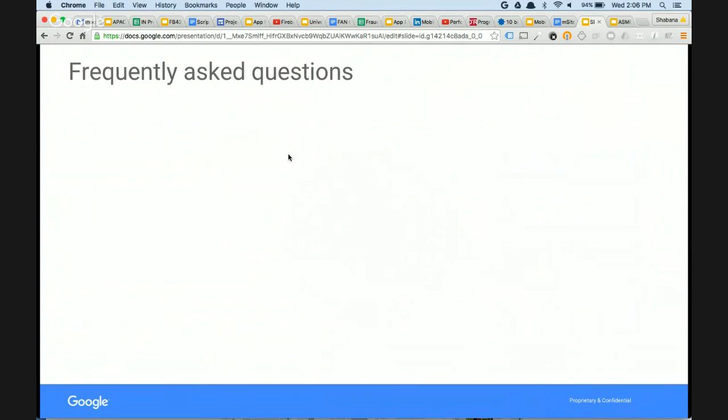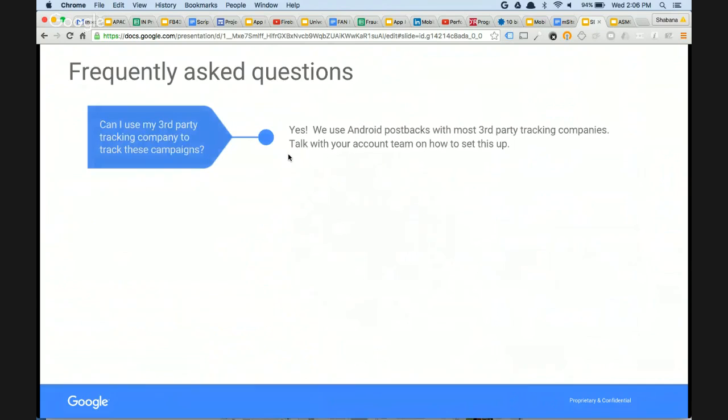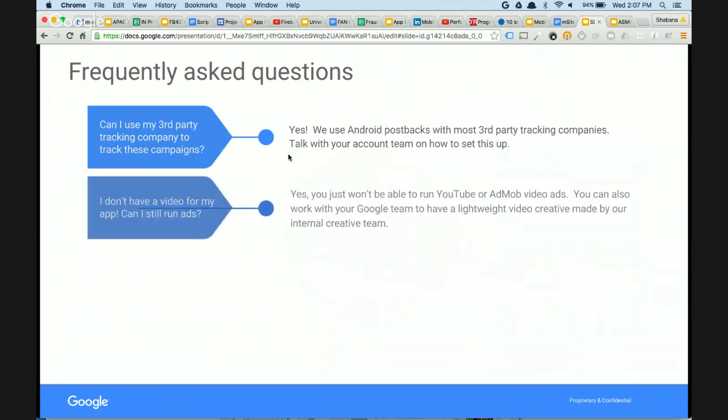So before I move on to the rest of the presentation, where I'll actually take you through a demo, let me address some frequently asked questions regarding UAC. First of all, the most often heard question that we come across is, can my third-party tracking solution be used to track these campaigns? The answer is yes. We support both codeless AdWords conversion tracking as well as third-party tracking, and you can basically set up Android postbacks. For more information, just contact your account team on how to set it up.